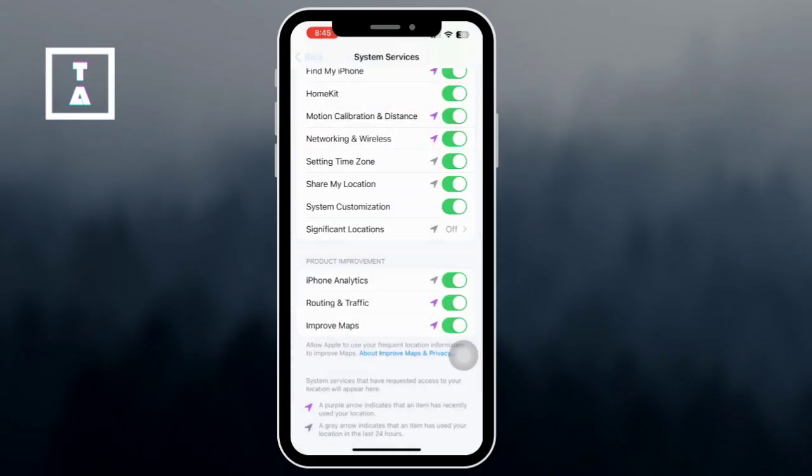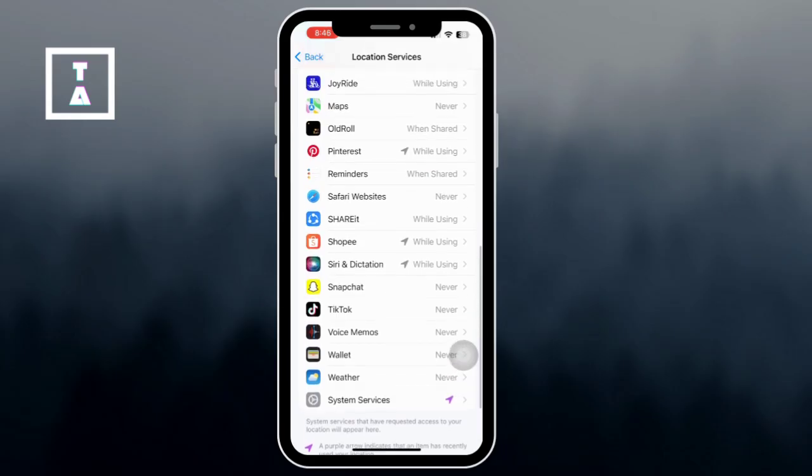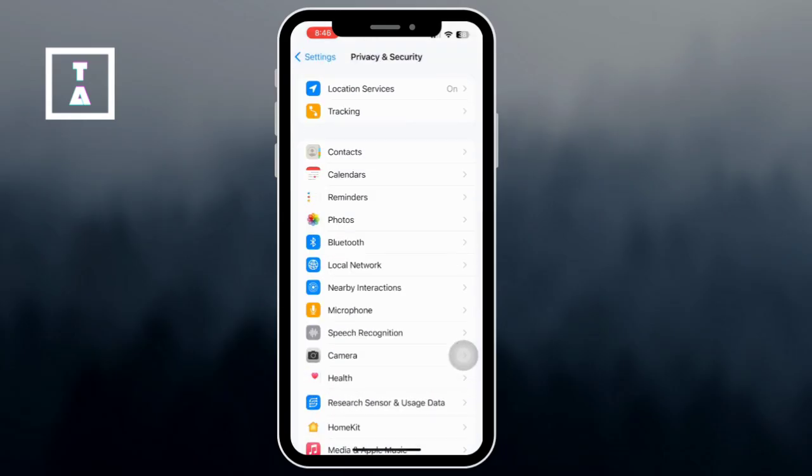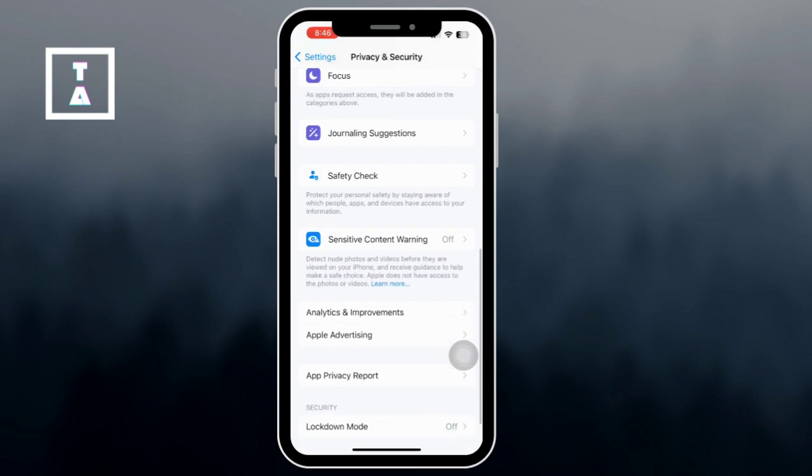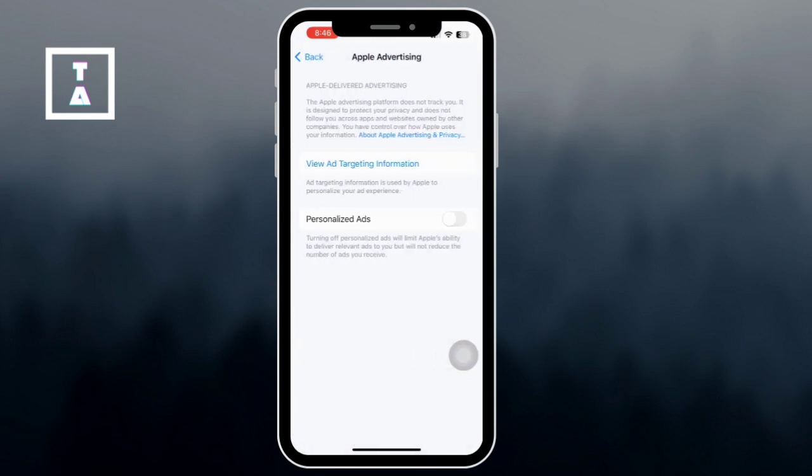And 3 is the personalized ads. Under Privacy and Security, click Apple Advertising and turn off personalized ads. This stops your iPhone from using your data to target ads.